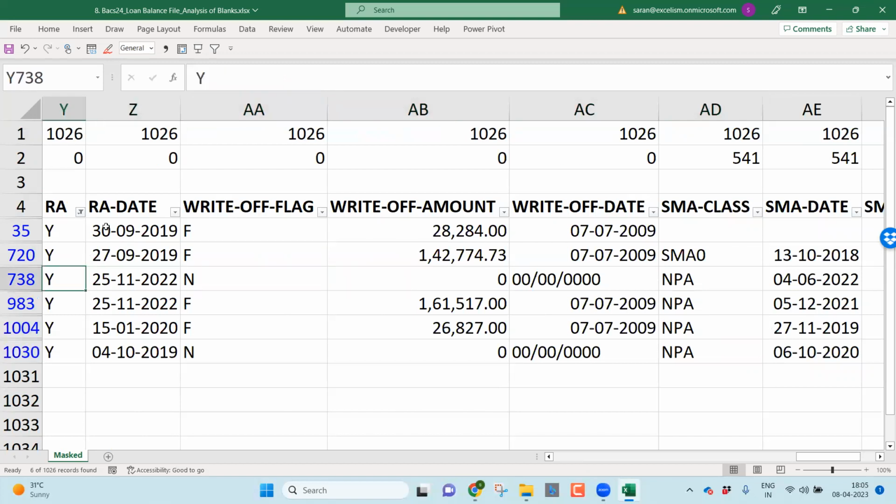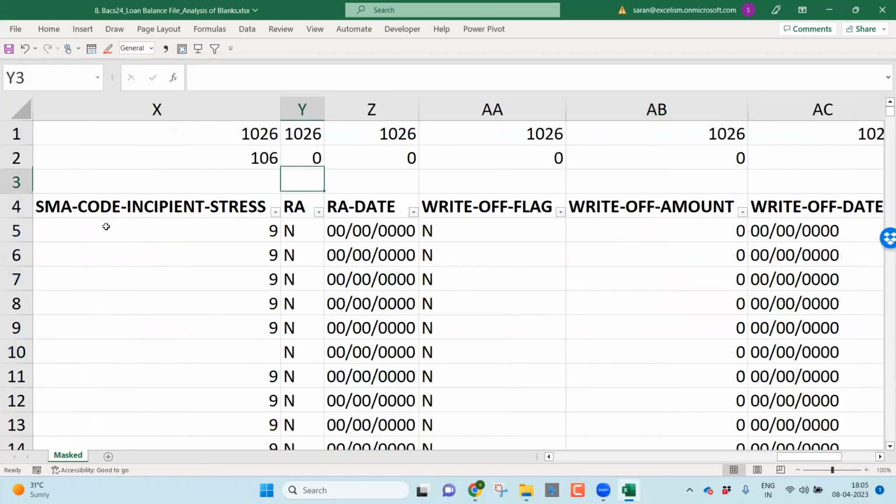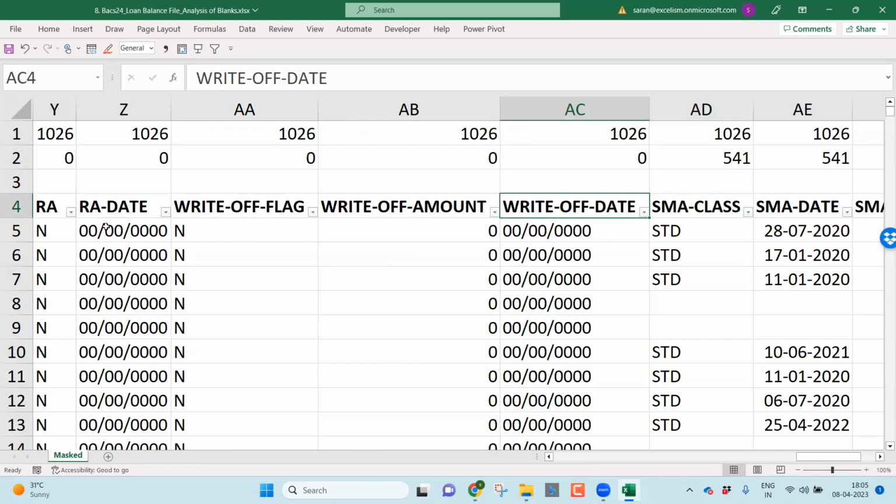See, they classified all these 6 accounts as risk assets, right? And 2 accounts are not NPA. What is the reason for this? It is very important for us to ask this question, right? However, in this case, no blanks are there in the risk asset or risk asset date. When it comes to the right-off flag, everything is there, the data is there. Right-off amount, no blanks. Right-off date, no blanks.